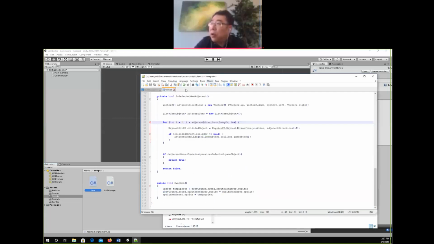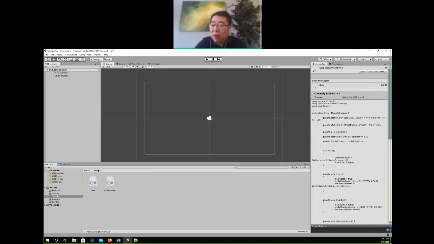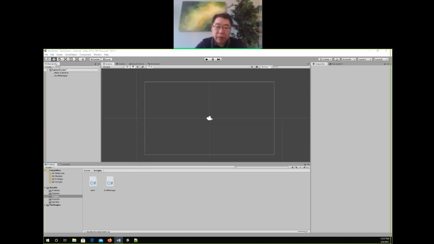So in the notepad, if you do not save your code, it will show in the red color. But once you save, it will show in the gray color. So we have a gem and the grid manager code created. We have to apply that to the code.